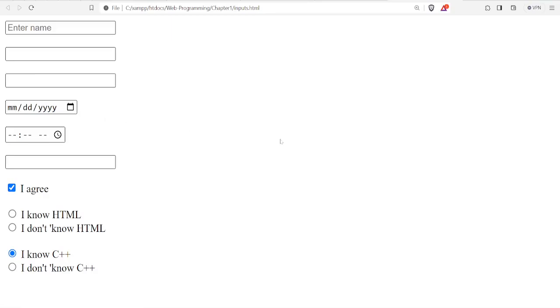We have some input tags here, and they're for different purposes. This allows you to add text here. This one does not allow text, but only numbers. You can increase using these knobs and decrease. This is where you type your password. Whatsoever you type, it's not going to show, but show the default dots here.